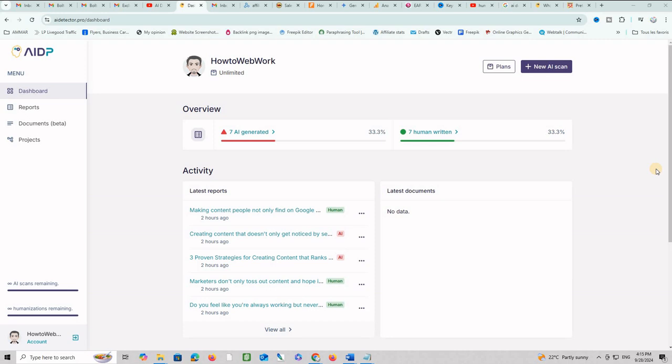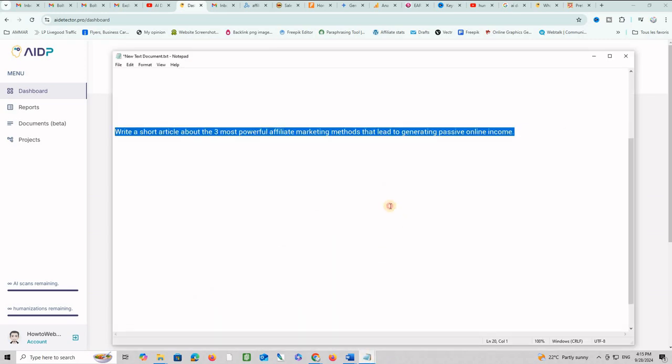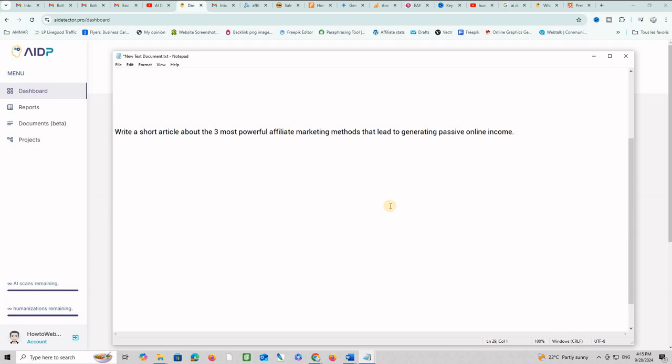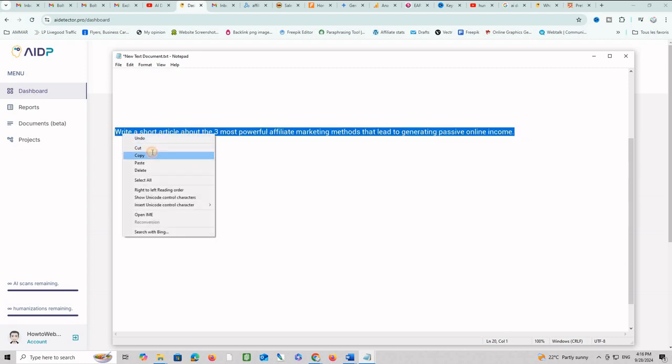So the first thing we want to do to test this tool is go to any AI and ask it to generate an article for us. And actually, I prepared a small prompt to ask AI to write an article for us. And it says, write a short article about the three most powerful affiliate marketing methods that lead to generating passive online income. So I want to get an article with this prompt here.